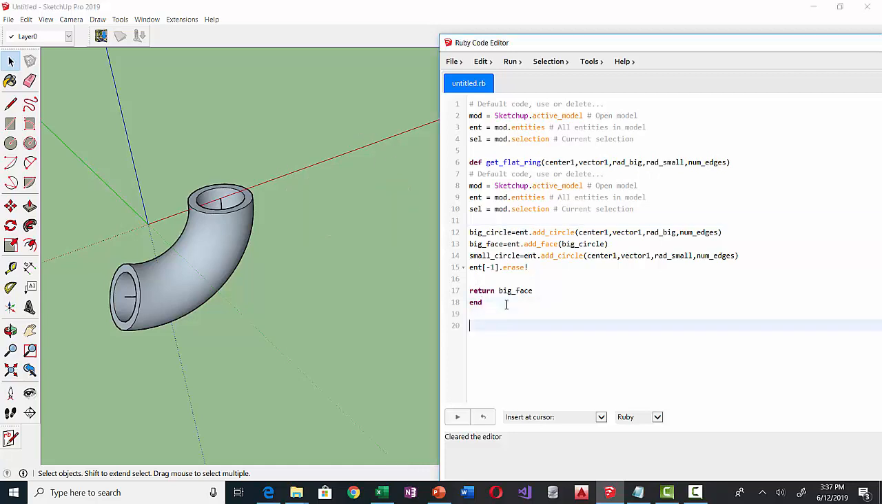Now let's go to our main problem, which is drawing the 3D bend. Let us assume the bend angle to be, let's say, 60 degrees. Then let's say number of edges be 40. Then bend length be 10. Then radius be 8, and the thickness of the bend be 1.